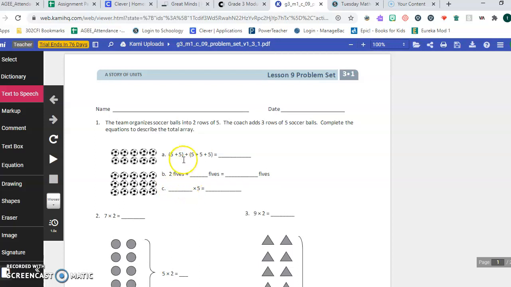But first, the next sentence in the read, draw, write process. We've read, we stop at the period, we think about the first sentence, we read again, we stop at the period and think about this sentence. The coach adds 3 rows of 5 soccer balls. Okay, so we've got the 2 rows of 5. Now the coach adds 3 more rows of 5. So we've got 1, 2, 3 more rows of 5.